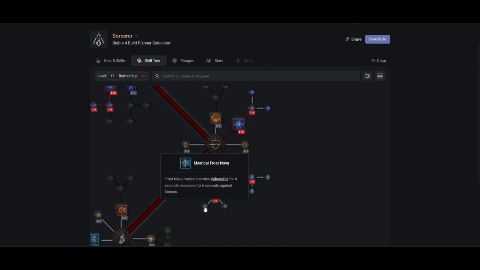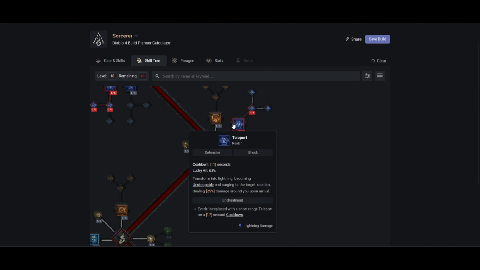Frost Nova makes enemies vulnerable for 4 seconds, increased to 6 seconds against bosses. This synergizes extremely well with your engage tool, as making enemies vulnerable will increase the damage taken from you by 20%. This is a massive combo, as you teleport into a mob using this skill, and then proc Chain Lightning or Arc Slash into a great combo.